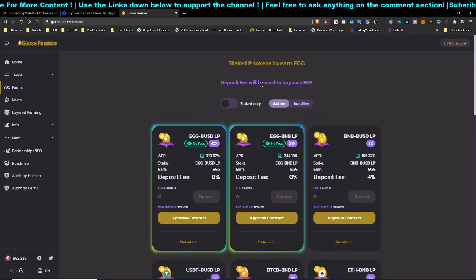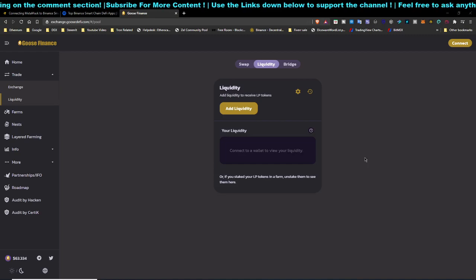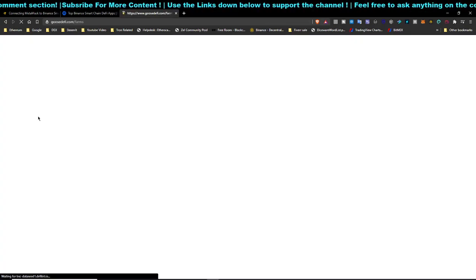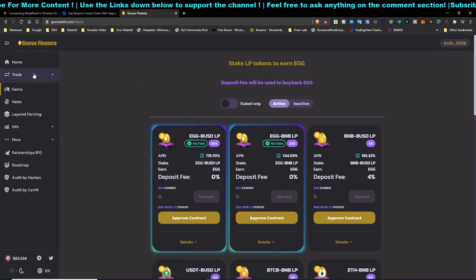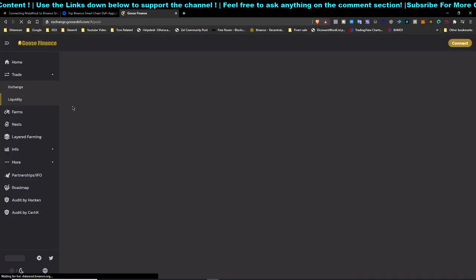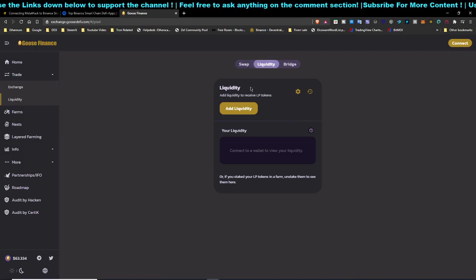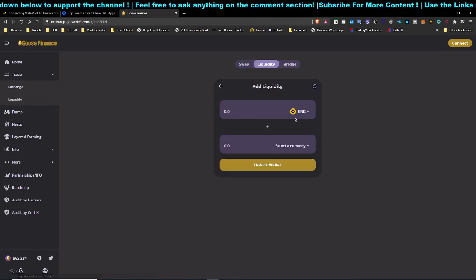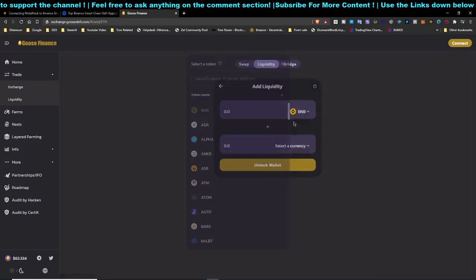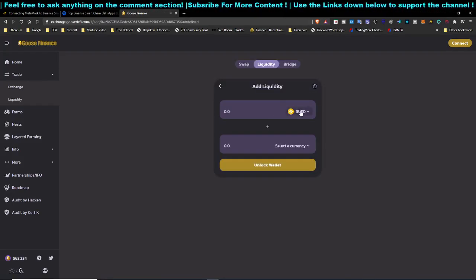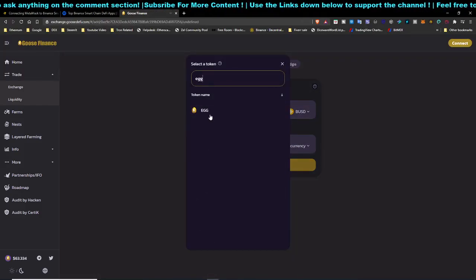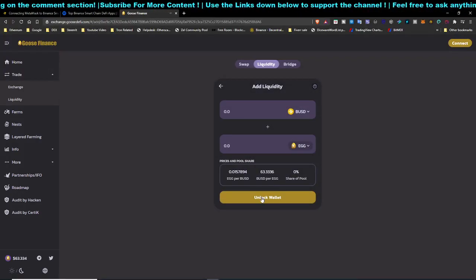So we are going to talk about how you can get the LP token. At the farm section, let's say you want to get some LP token. How do you do it? Basically, you head over to trade and click on liquidity. Once you're on liquidity, just click on add liquidity. If you want a lot of APY, you can choose BUSD and egg, then unlock the wallet, and then you can become a liquidity provider. Let's say you're going to put in 500.